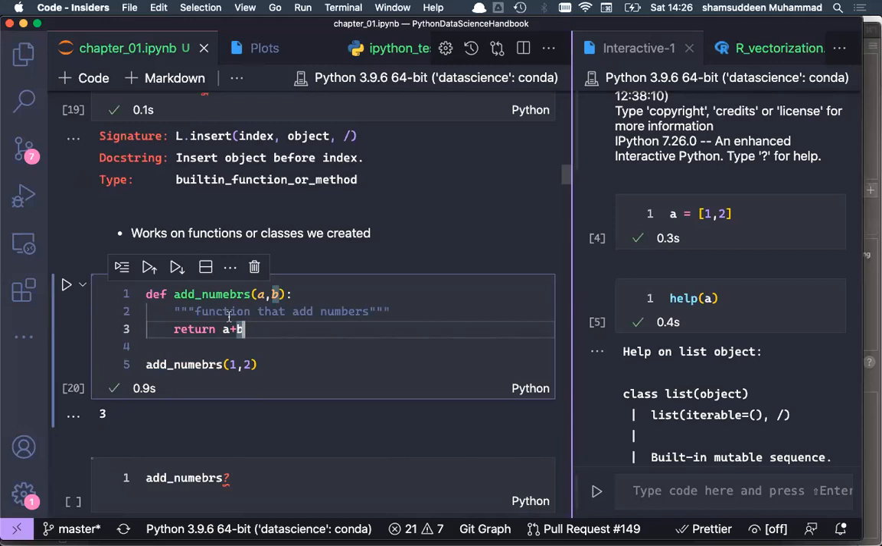Now you can see we have, what is the name of this? Who can tell us the name of this line? What is the name of this line?